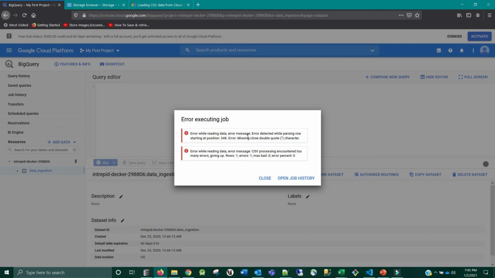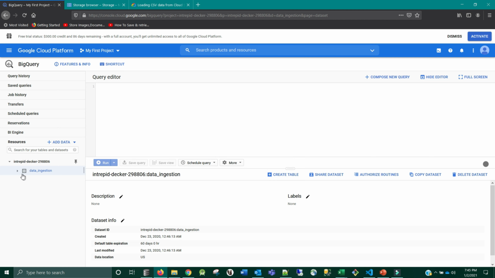So error while reading the data, error detected while parsing the row starting at position, that one. So it's the position, that means it's the exact character number from the starting of the row. So that's what exactly I meant. It will error out if you have multi-line in there and you don't select that box. So let's close this and let's process the second file.